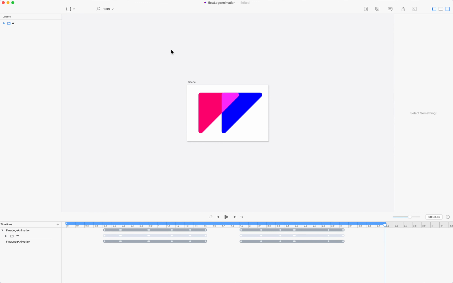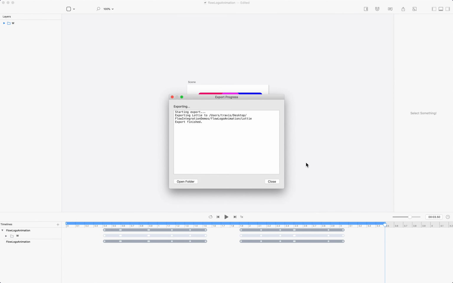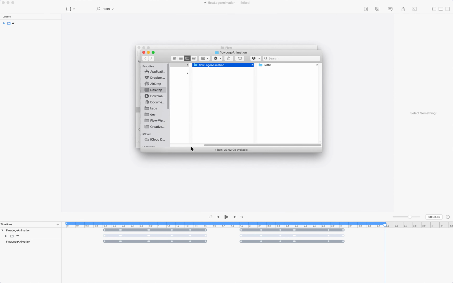Okay, let's press Command-Shift-E. Let's choose that animation. We're going to choose Lottie. We're going to export. We're going to open the folder now that it's created. And here we have a few files.